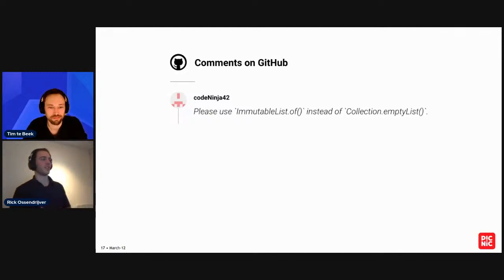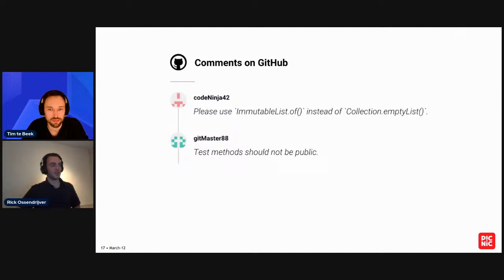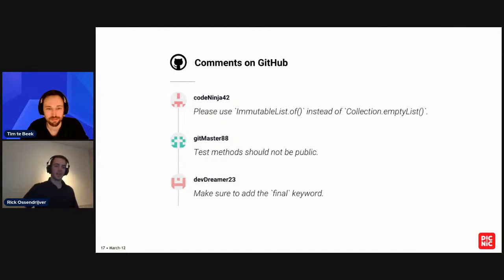Here are some simple examples, like, hey, please use ImmutableList.of instead of Collections.emptyList. Another one is, hey, test methods should not be public. Also a good one: make sure to add the final keyword. These are some very trivial examples of things we saw happening in pull requests over and over again. And you don't want to have professionals discuss which one is better. If it's not agreeable, you come to some consensus, pick one, and then automate the heck out of that.